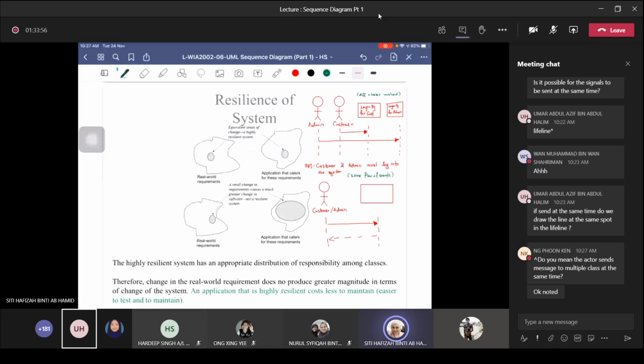Okay, let's continue. Resilience of system. What is exactly this slide about? The highly resilient system has an appropriate distribution of responsibility among classes. Therefore, a change in real-world requirements does not produce a greater magnitude of change in the system. An application that is highly resilient costs less to maintain, which means easier to test and to maintain.